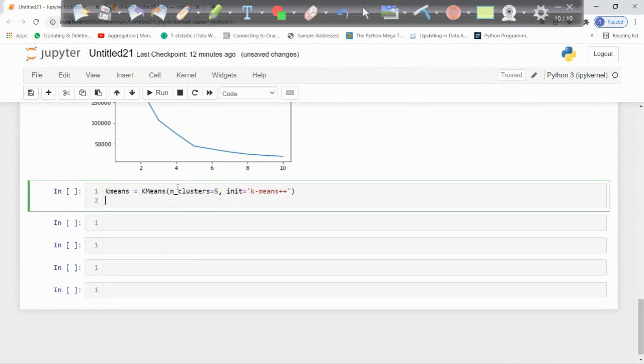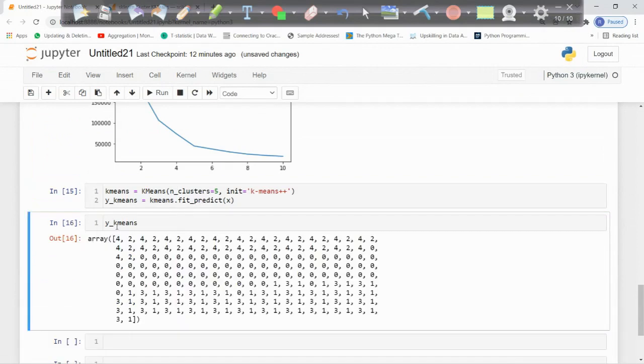K-means, and then y_kmeans is equal to kmeans.fit_predict on your data set X. Now here I got my clusters. These are the different clusters starting from 0 till 4. Cluster number 0 is one cluster, cluster number 1 is one cluster, cluster number 2 is one of the clusters, cluster number 3 is one of the clusters, cluster number 4 is one of the clusters. I will go ahead and join these clusters with my original data set.